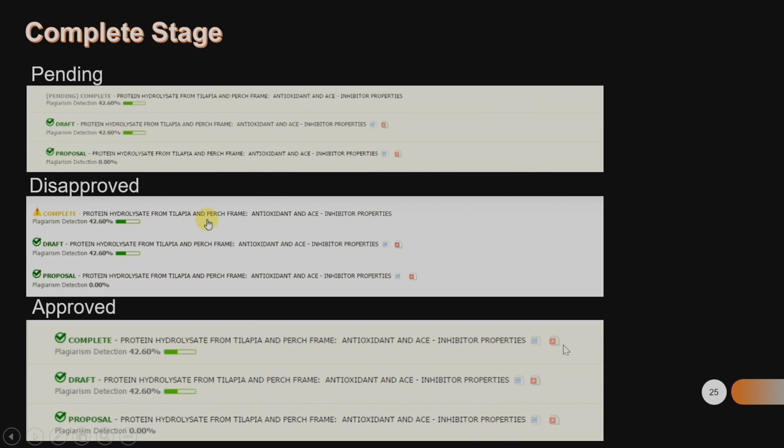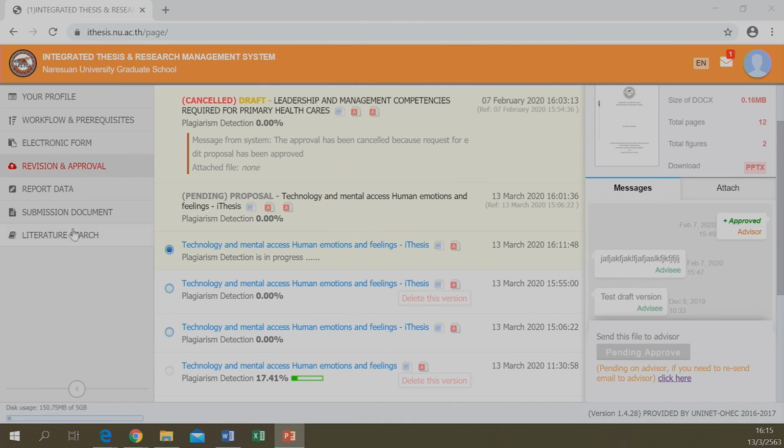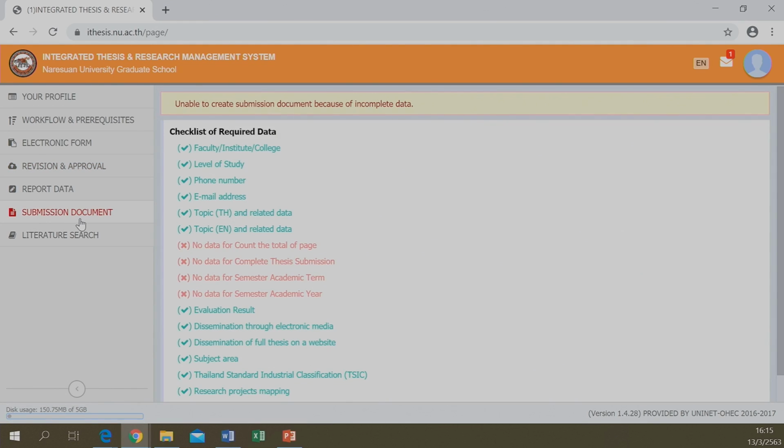Before you click the PDF file and print, we can go first to the submission document. This is not the thing that you will see in the submission document menu. You will see a different thing here. What you will see here when your complete version is approved is a document with barcodes. It's a document.